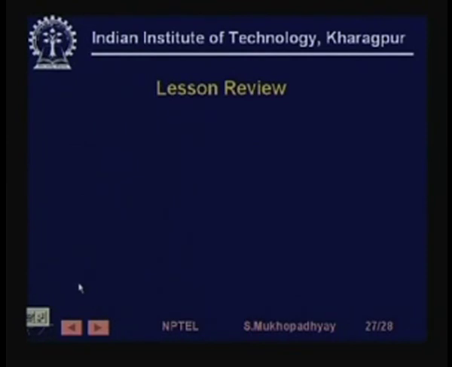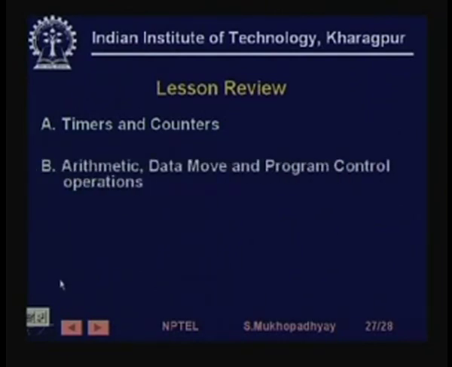So, we have come to the end of the lesson, and in this lesson we have seen the various timers and counters, and we have also seen some arithmetic, data move and program control operations, and finally we have seen other macro operations like a sequencer. There are sometimes even some other continuous mode operations also like PID etc., which we have not seen so far. So, coming to the end, we have the usual points to ponder.